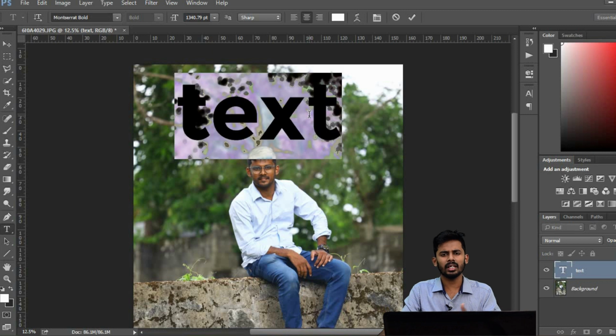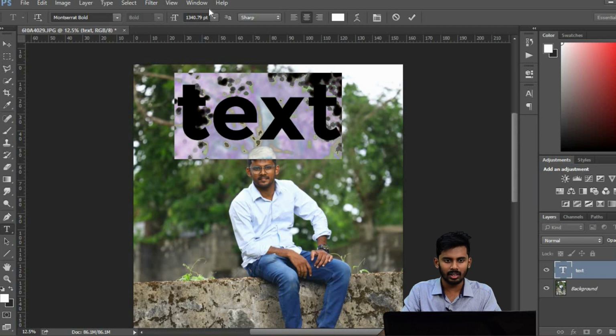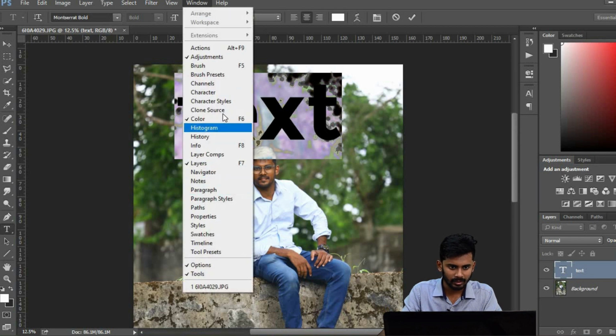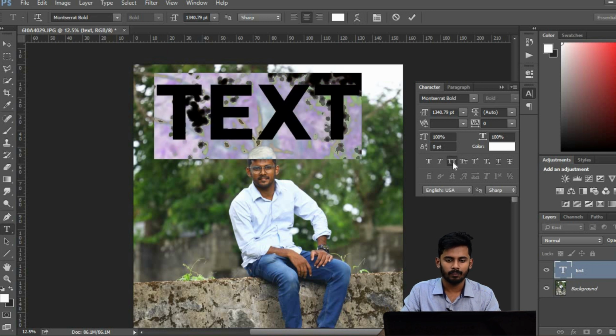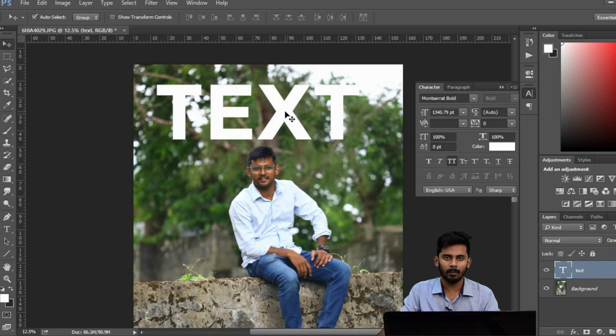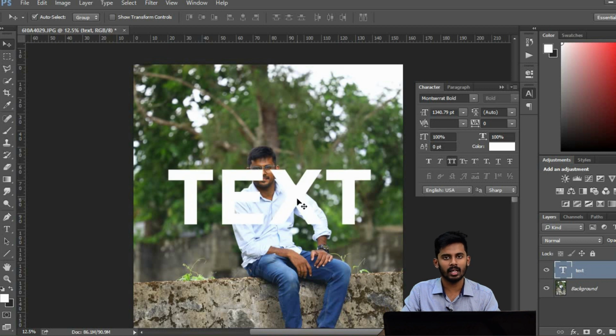In order to make it uppercase in a single shot, just go for A. It's like Character. If you don't have this, go to Window, go for Character. This one. So click here, go for double T, caps. So you have the text now. It could be your name, it could be anything. Just keep it on the object. It could be a person, or a building, or anything.